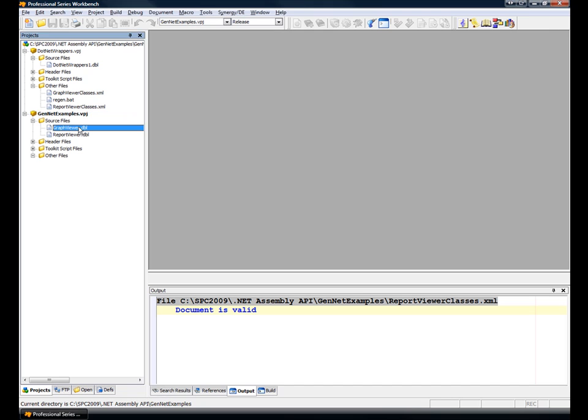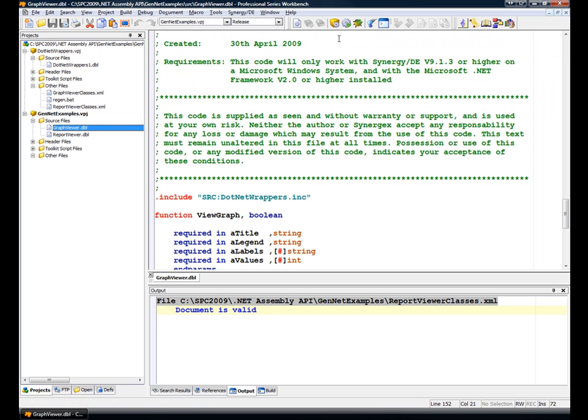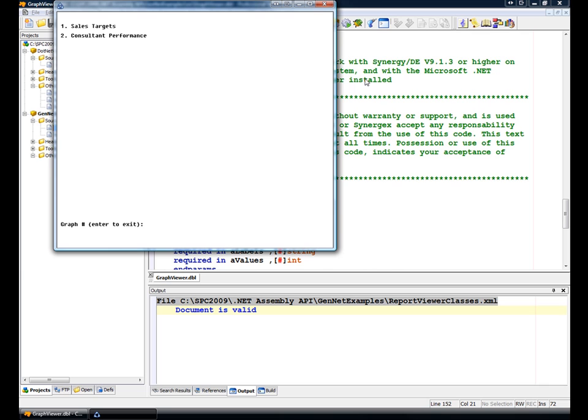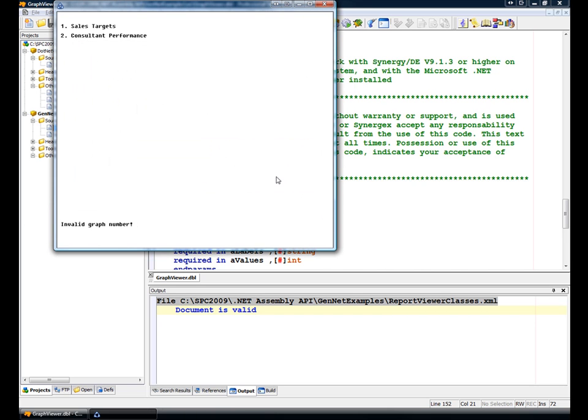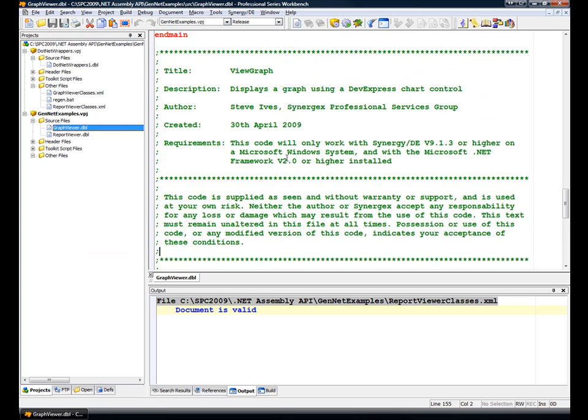My first test program is a graph viewer control, and if I simply run the demonstration, you'll see that it presents a very simple Synergy user interface and allows me to specify which graph I wish to view. When I pick one of the graphs, it goes off and uses the .NET Assembly API with some GENNET generated wrapper classes to present a .NET graph control. This is very similar to the example that was used in the hosting a Windows form in a Synergy application webbication session. Let's briefly take a look at the code and see how this application is implemented.